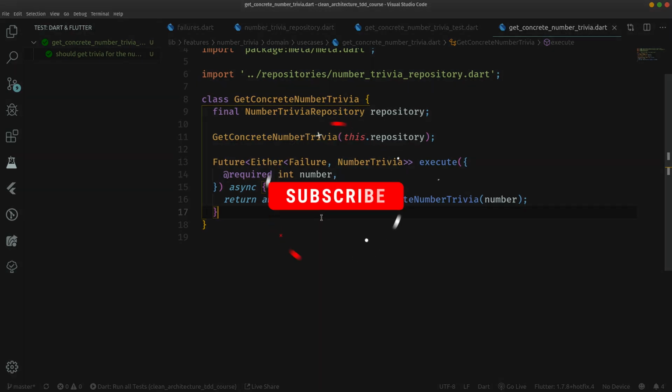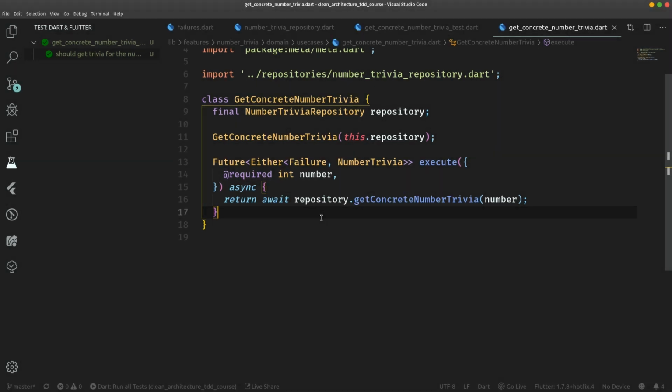In the next part, we are going to add another use case for getting the random number trivia. And also we are going to refactor this code and also the new use case's code so that it will be more robust. So definitely stay tuned for that.